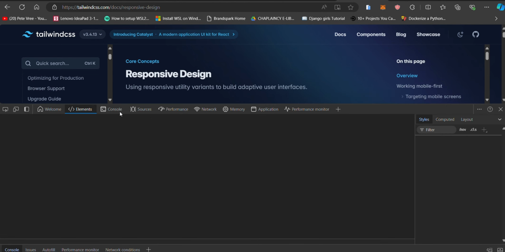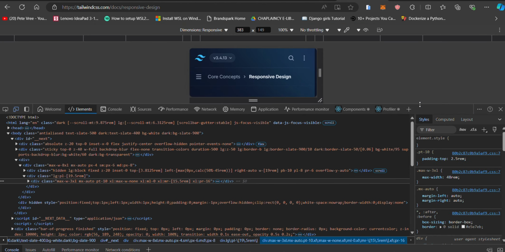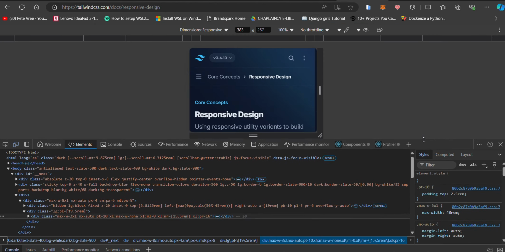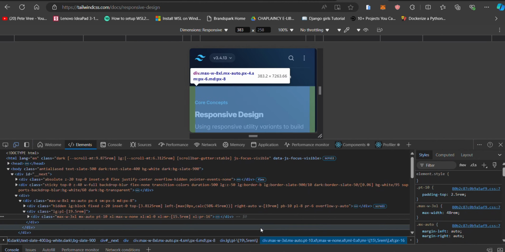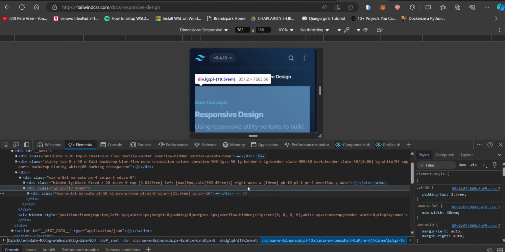Inspect, right click inspect, come to click this button, device emulation, you basically get your mobile screens, right? So I start with building from mobile screens, then increase it. Then I don't use pixel values, I use rem values, so that it is responsive across screen sizes.